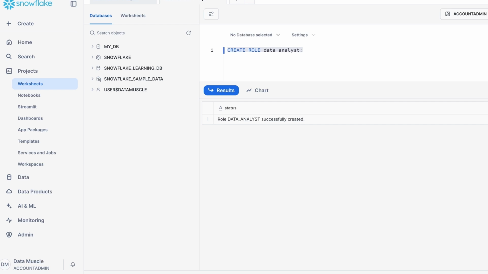So step 1, role creation, is already done, but a role creation doesn't do much until it has privileges. A role without permissions is like an employee without access to any department. Let's grant the data analyst role permission to read data from a database.